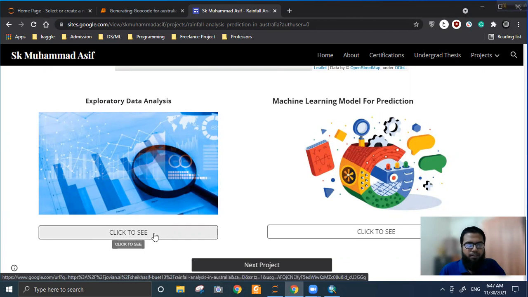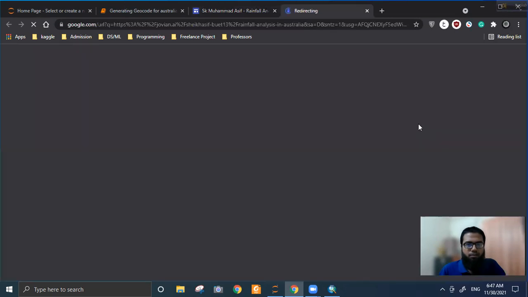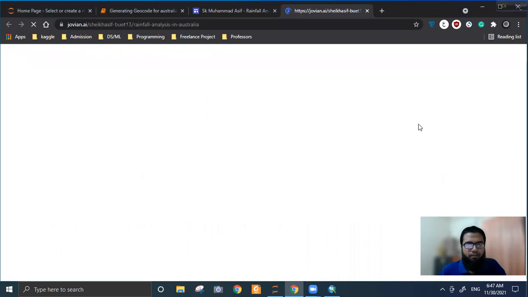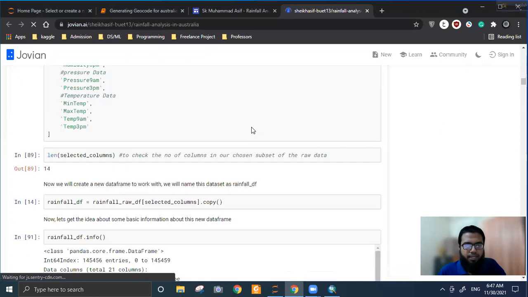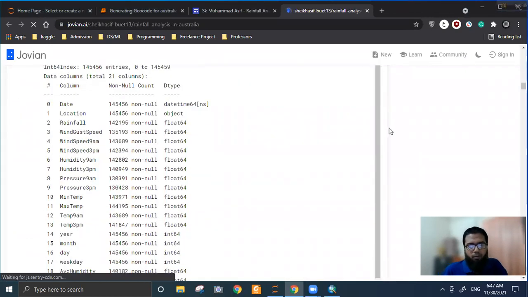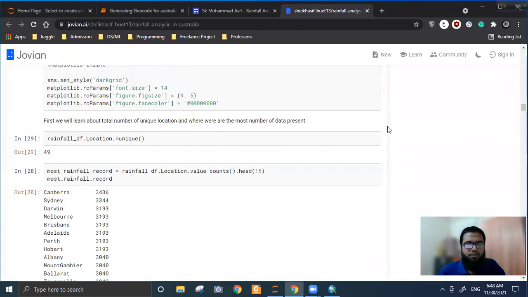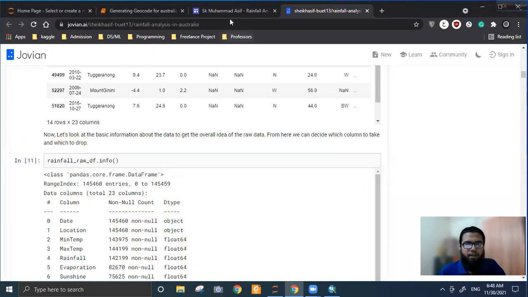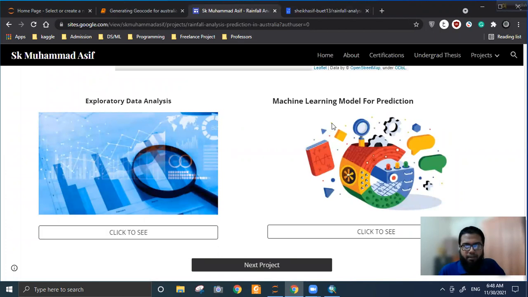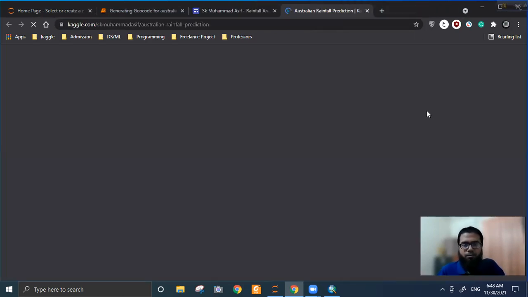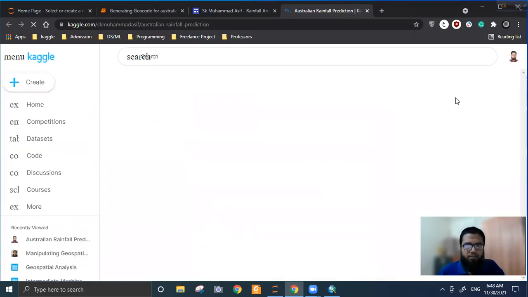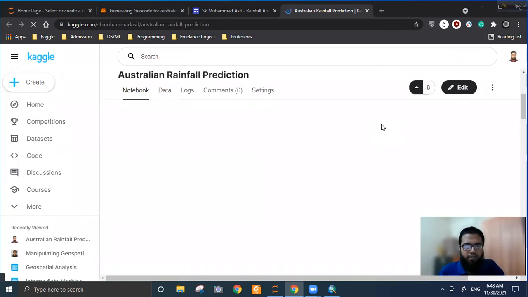If you click this icon, you will go to my Jovian profile where I have uploaded this notebook, and this is the exploratory data analysis, which is not the goal of today's video. You can surely look at my work, and after that, this is the machine learning model for prediction. You can also click this button to go to my Kaggle notebook where I have stored my work, and this is my Kaggle profile. You can find the notebook here.